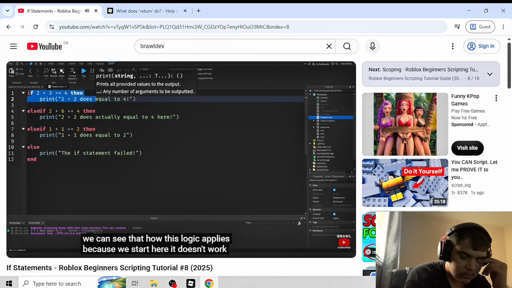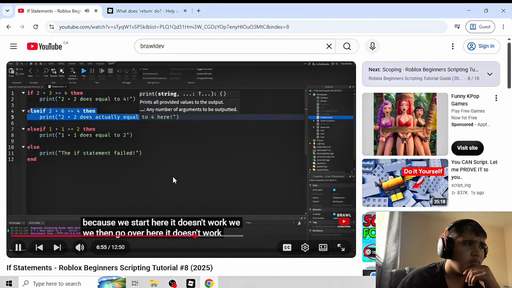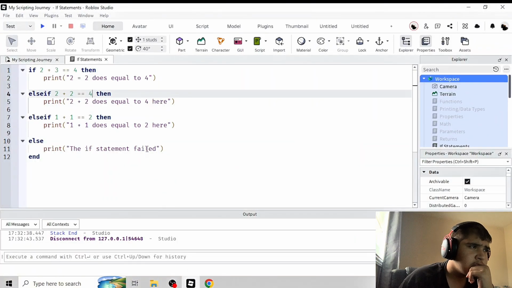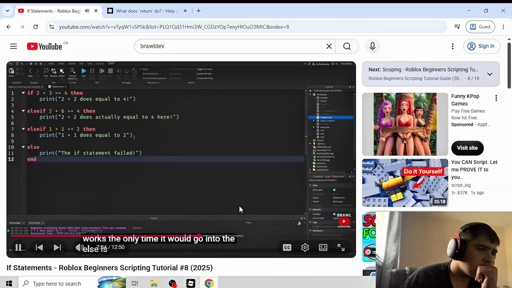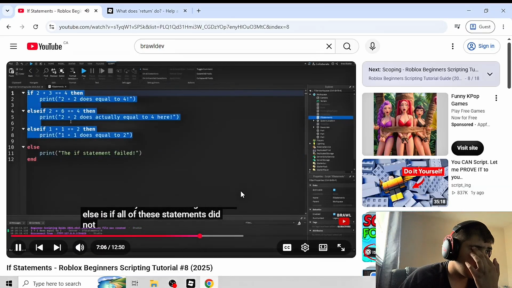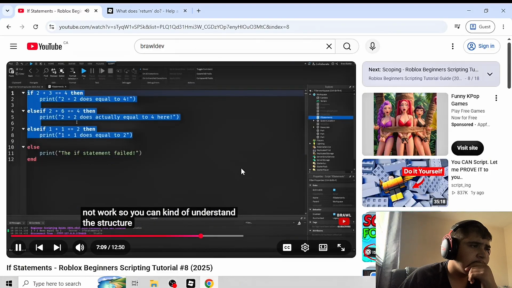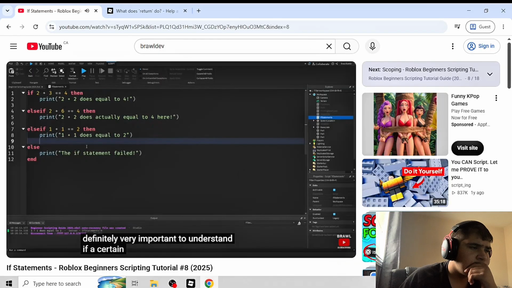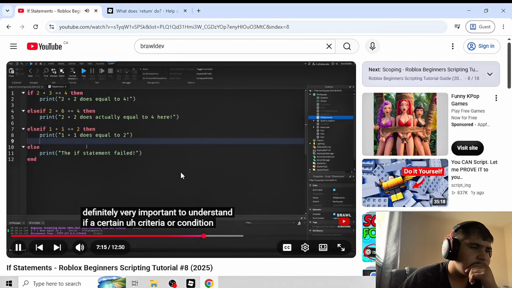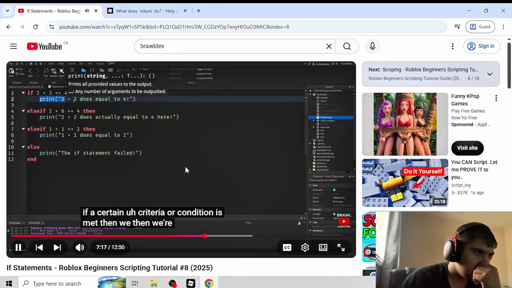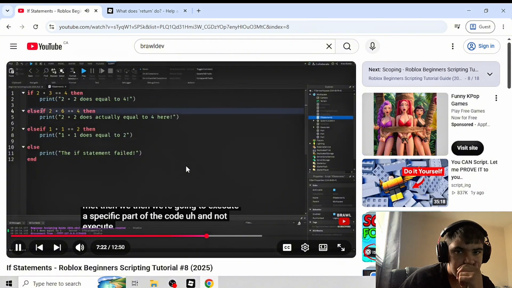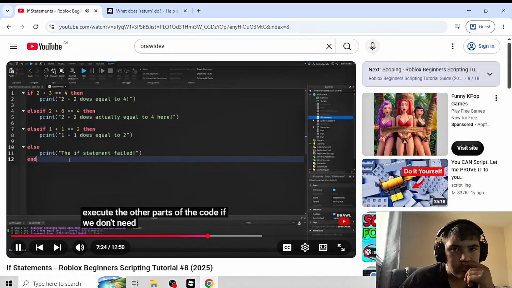start here, it doesn't work. We then go over here, it doesn't work. And then we go over here, it does work, so then it prints the message, and it basically skips the else if nothing works. The only time it would go into the else is if all of these statements did not work. So you can kind of understand the structure going on here, and it's very important to understand that if a certain criteria or condition is met, then we're going to execute a specific part of the code and not execute the other parts of the code if we don't need to.